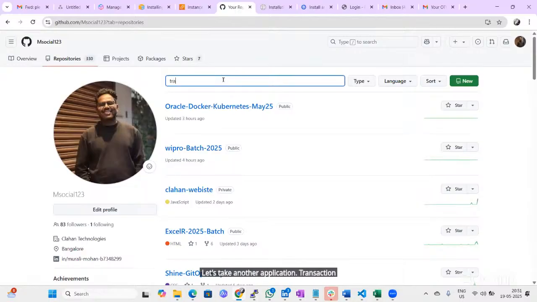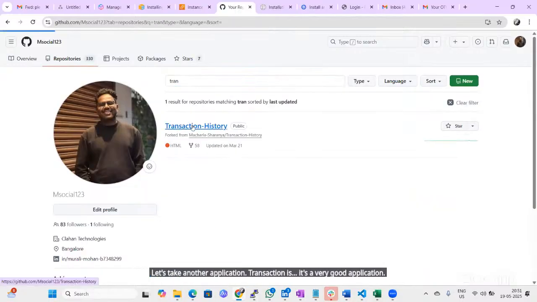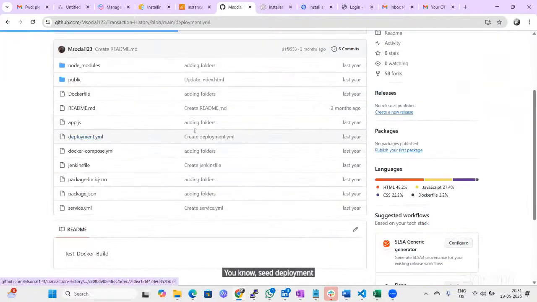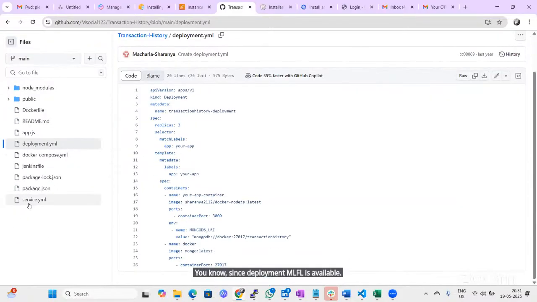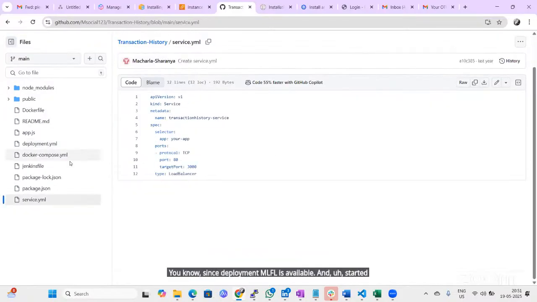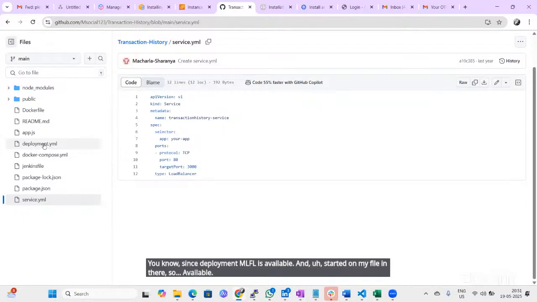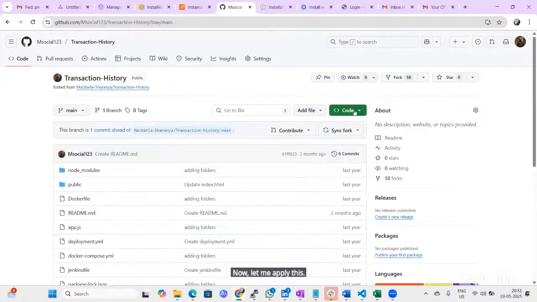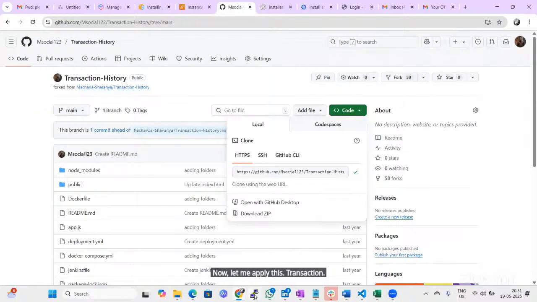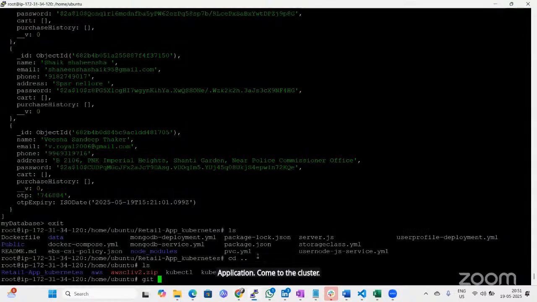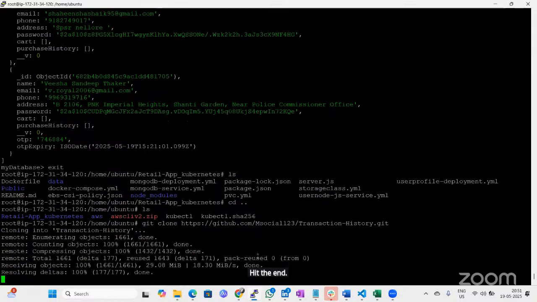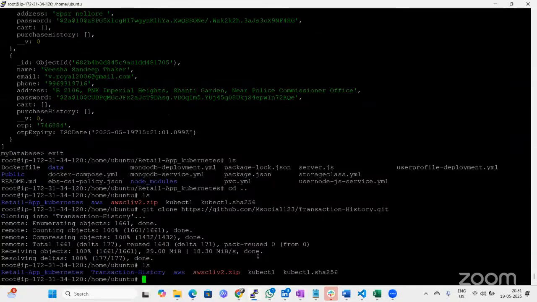Transaction history, it's a very good application. See, the deployment YAML file is available and the service YAML file is also available. Now let me deploy this transaction application. Come to the cluster, just clone, hit enter. Give ls. Let me enter the transaction application.